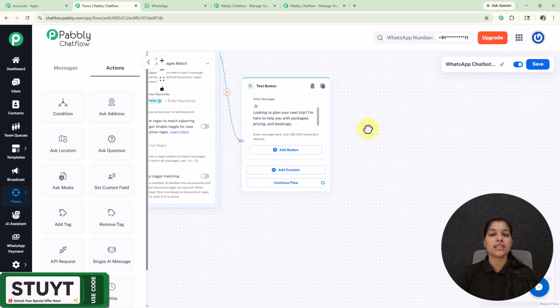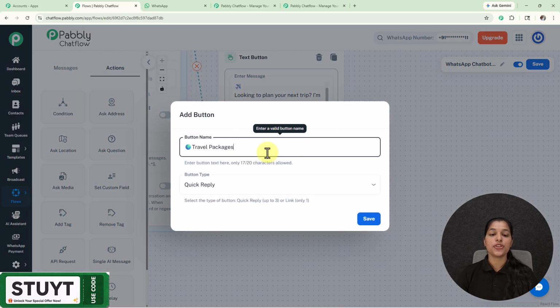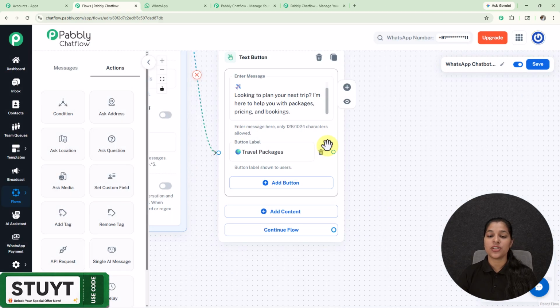Now I'm going to add a button to this message node. So for that we just have to click on this add button, and here I'm going to provide my button name as travel packages, and from this field of button type you can select it either as quick reply or link if you want this button to act as a link. And here we have successfully created our button.